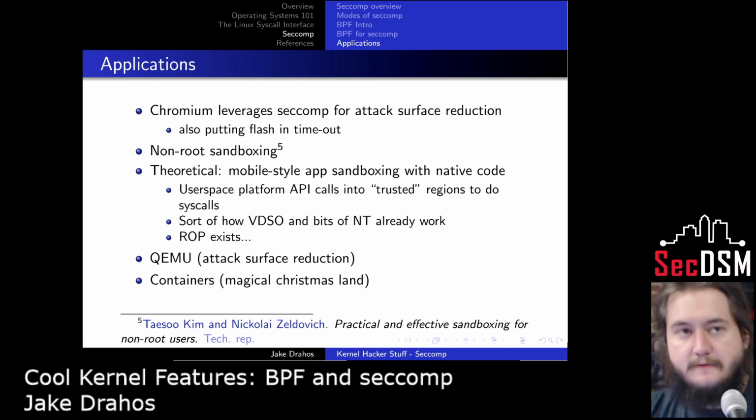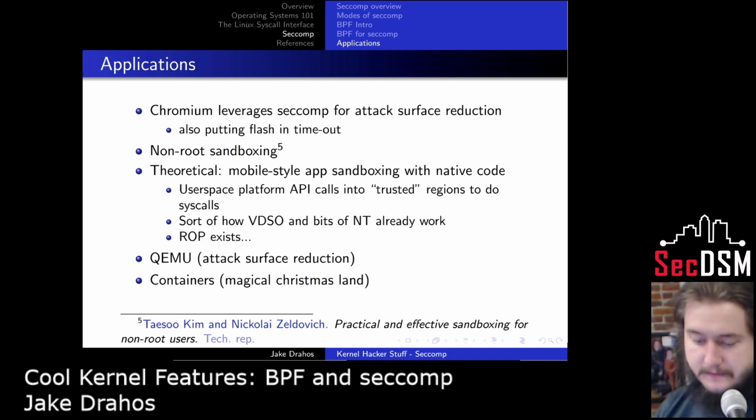Chromium also, when Flash plugin was a thing, used a pretty aggressive seccomp policy to put the Flash player in naughty timeout land, which is just beautiful. Because Flash is so bad it doesn't even deserve access to all of the syscalls. It can be used to implement a sandbox without requiring root or C groups.